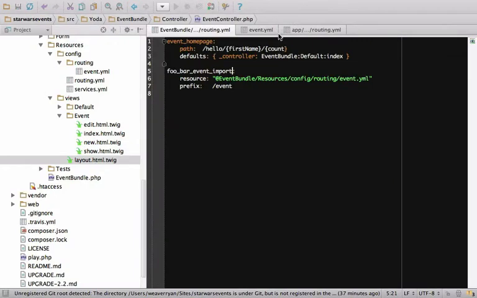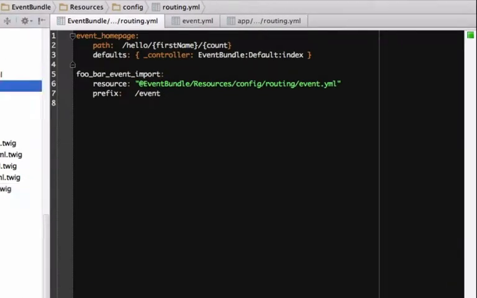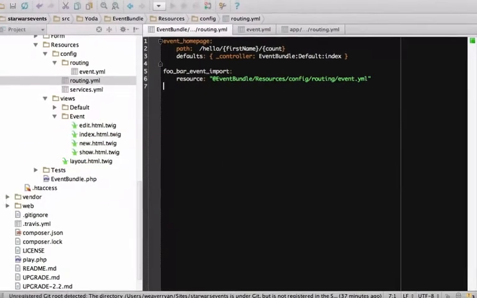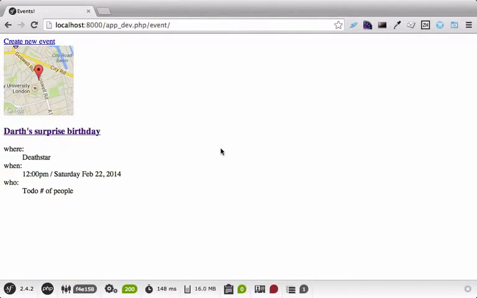Look back at the routing.yaml file in our bundle. You're smart, so you probably already saw the prefix key, and guess that this prefixes all the imported route URLs with /event. This is a nice little feature. Now kill it! With this gone, the events will show up on the home page. Remove the /event from the URL in your browser to see it.